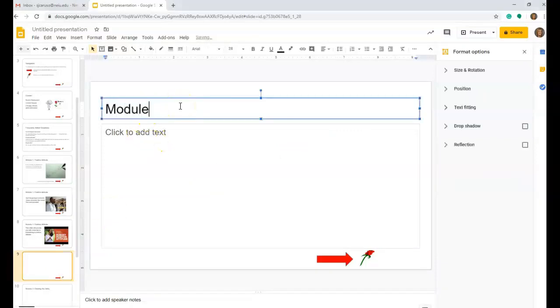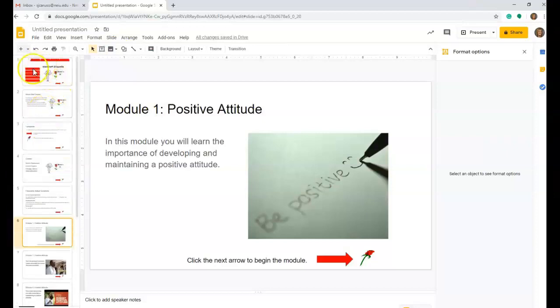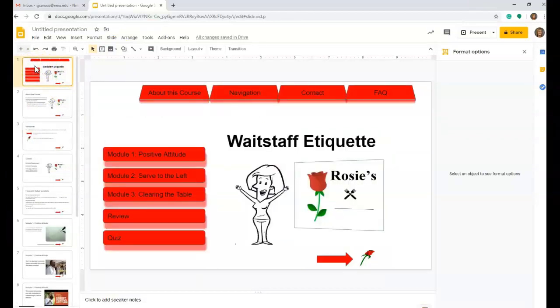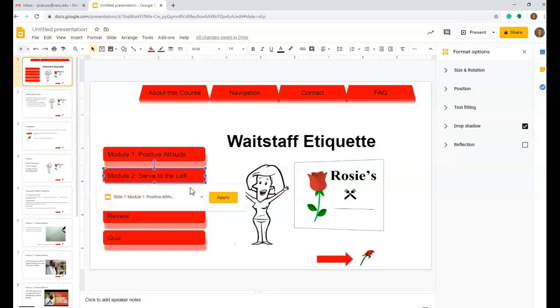My module 2 is served to the left. So since I've made some adjustments, my hyperlinks are going to be a bit incorrect. So I'm going to use this as a teachable moment. I'm going to go back to the graphical user interface, and I am going to make sure that this link goes to the first page of module 1. And it does. And this link, module 2, is still designated to module 1 because I made that adjustment. So I am going to have to edit the link.